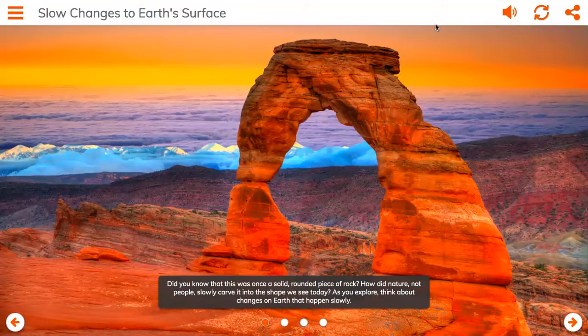Did you know that this was once a solid, rounded piece of rock? So, right here, there wasn't a hole. How did nature, not people, slowly carve it into this shape, this arch that we see today? As you explore, think about the changes on Earth that happen slowly.